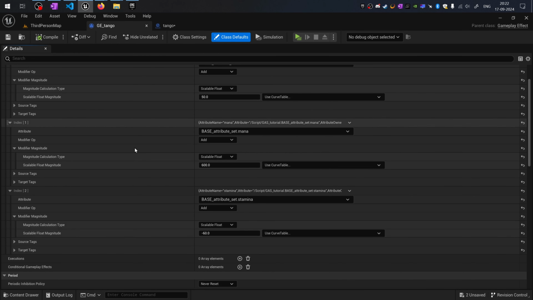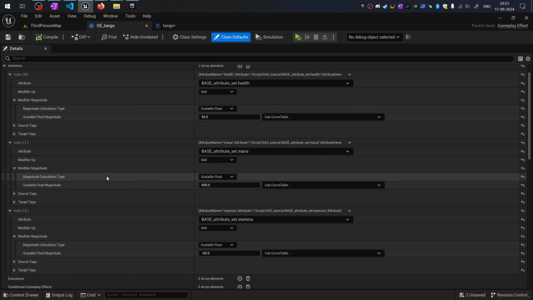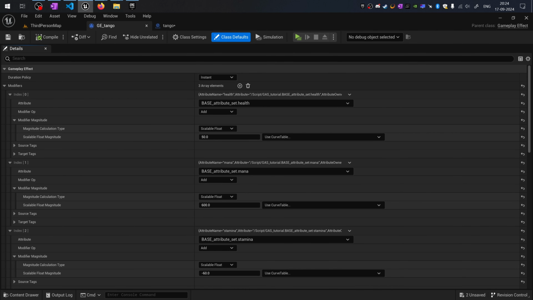Let me compile this class. So whenever you want to deal damage, you still have to use the add operation, but use a negative magnitude. So this technically adds minus 60 to my stamina. I have deliberately set such values like 600 and minus 60, and let's see how it works. So this effect's configuration states that it is an instant effect, which modifies the health, mana, and stamina.